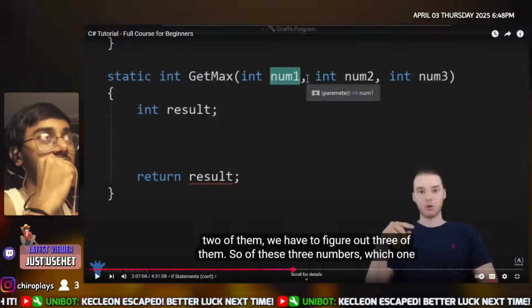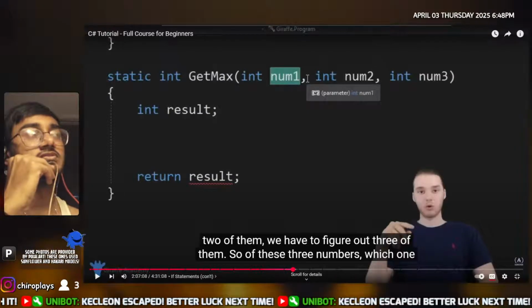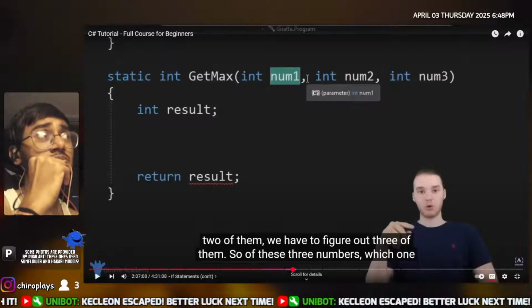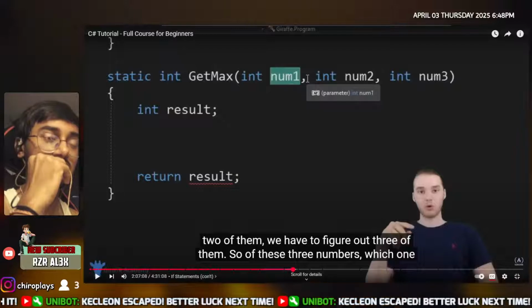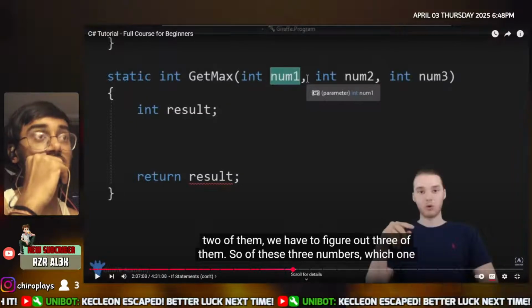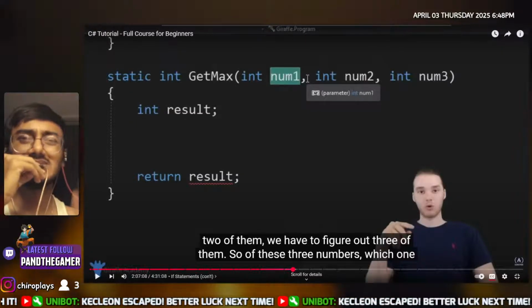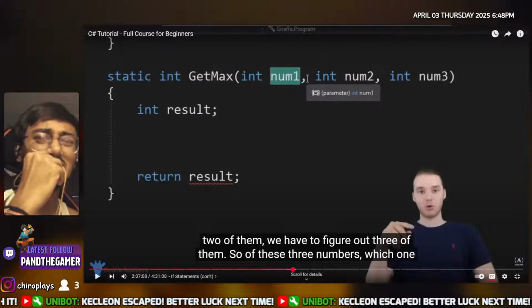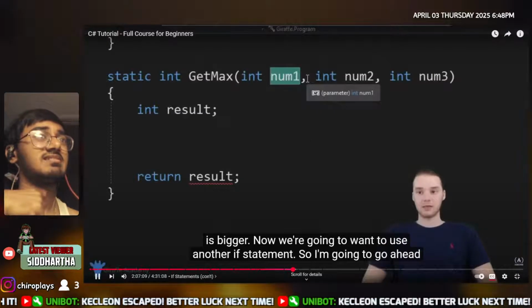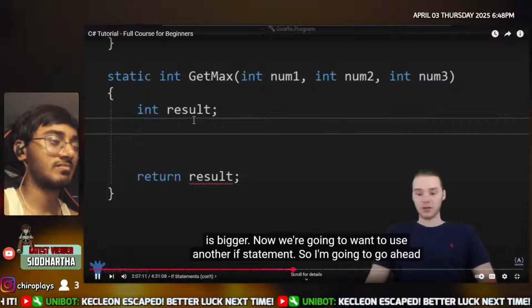We need to compare all of them. So if num1 is greater than num2, right? But then get it to check another condition if num1 is also greater than num3 or not. Something like that. Which one is bigger? Now, we're going to want to use another if statement.